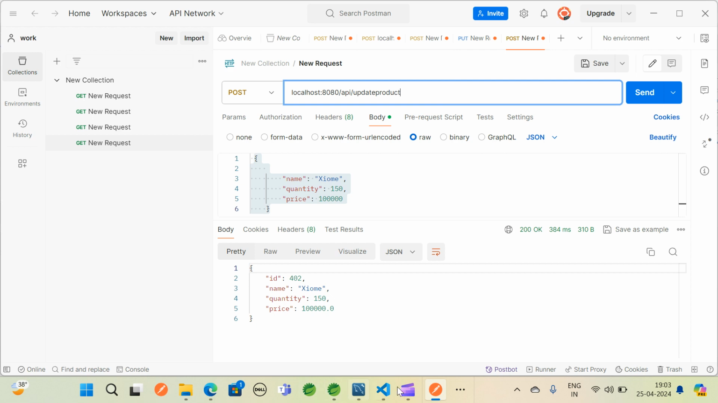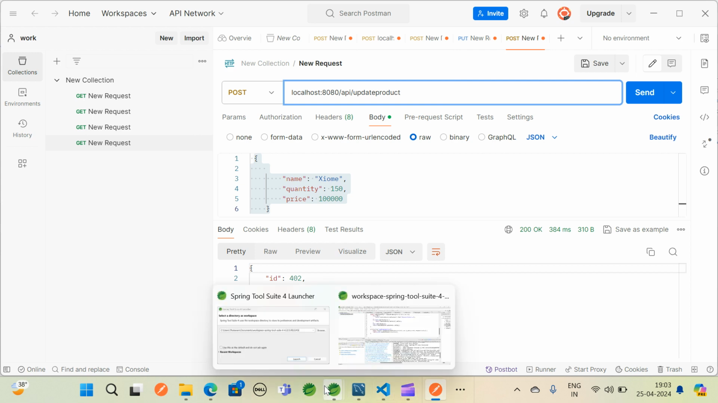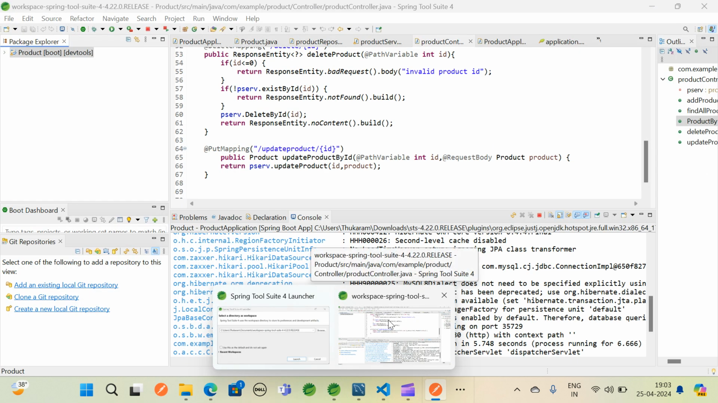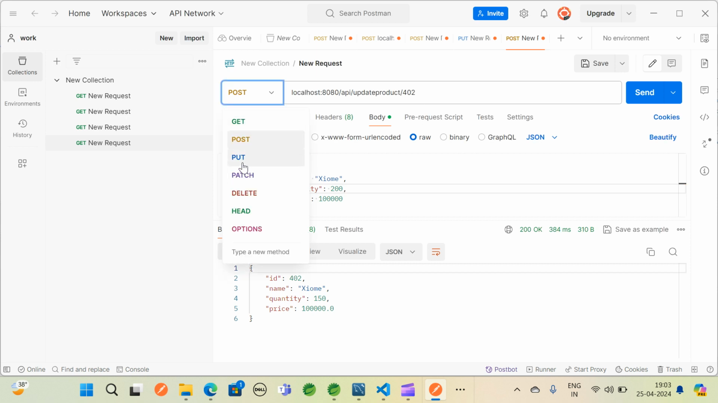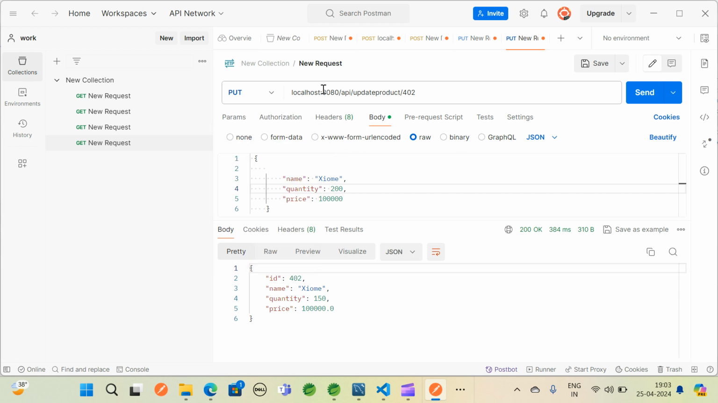Update a product with its ID. 402. I only want to change the quantity to 200. So let me change it to put mapping for updating the data. Put mapping, and it is running at localhost 8080 port number.